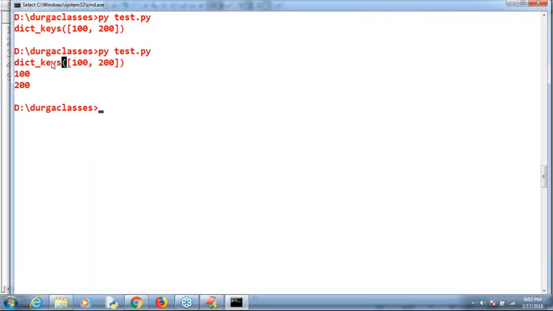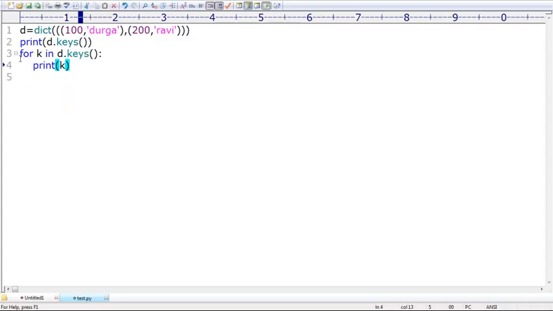But this is not a list object. This is an object of dict keys. If it were a list, you would directly get a list object, but it's not a list. Anyway, one by one, this is how you can get the values. So this is the possibility, right?